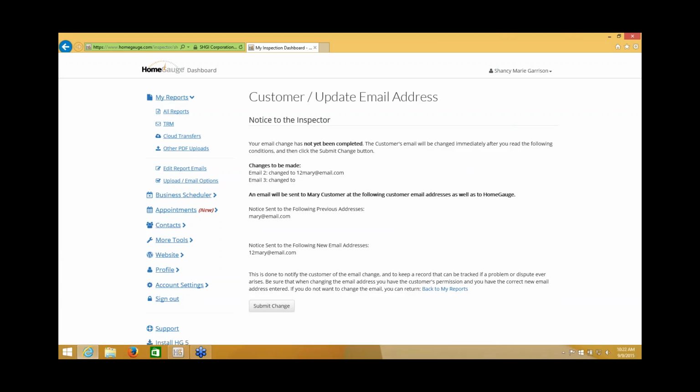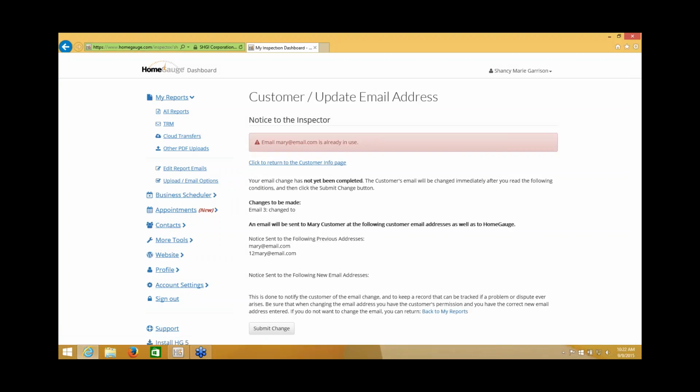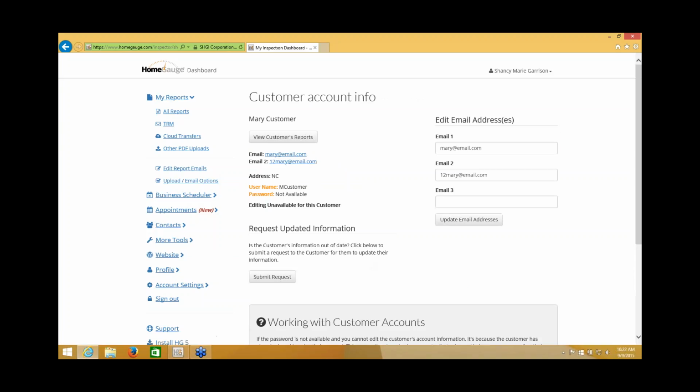And you can see that this has been added. And at the bottom here, I have to submit the change. Down here, Submit Change. Oh, that should have happened. Let's see. That's kind of strange that it would do that. It thinks that I've used that email already. I'm going to change it entirely.